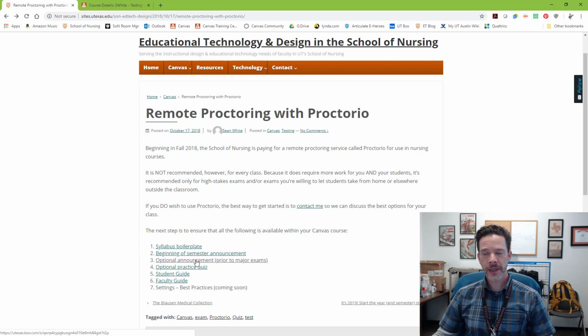There's also an optional announcement that I recommend sending out before any major exams. And what this does is it recommends to students that they uninstall and reinstall the Proctorio plugin that they're going to be using. Because every once in a while that plugin does get updated, and it's a good idea to make sure it's completely up to date before a major exam so that your students don't freak out right before they're about to take their big final exam as part of your course.